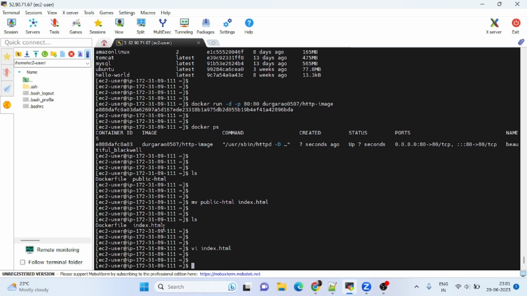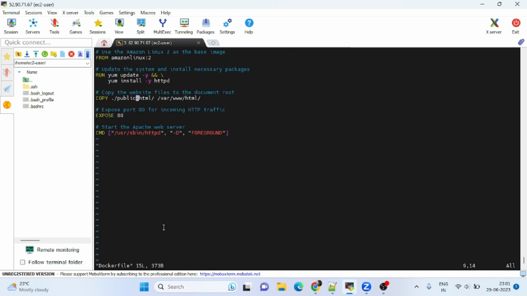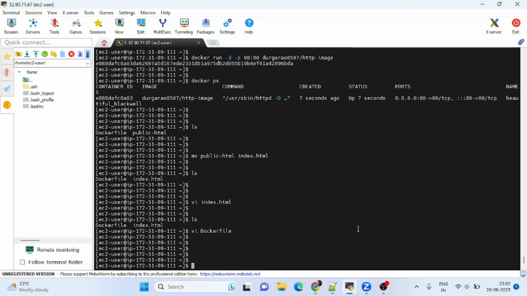Okay. Right now I created one index.html, and the same thing I have to give in the Dockerfile also. Same file name. vi Dockerfile. I have to give the name here as index.html. Okay. I will change this one. Index.html. I changed this one. Okay. Escape colon wq. Again we have to build the image.